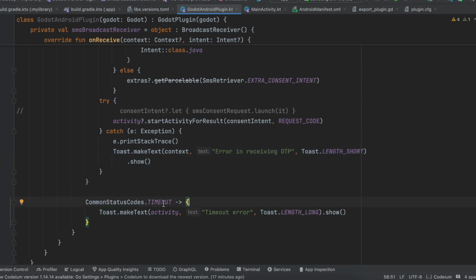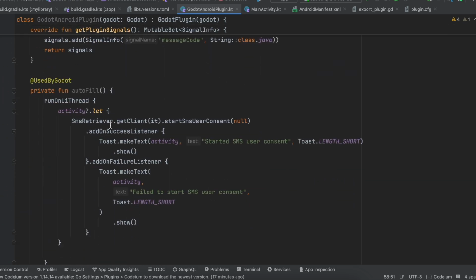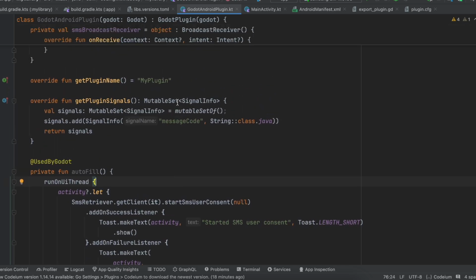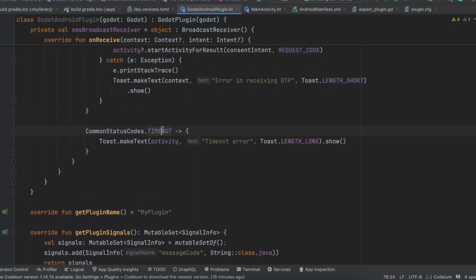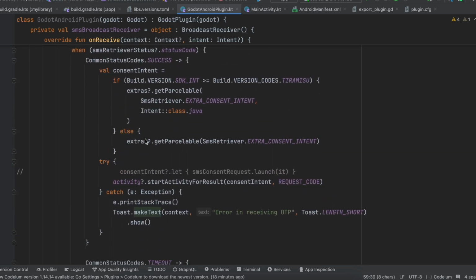Also there could be a timeout error. Suppose you have clicked on the button and started this user consent flow, it won't be listening for your message forever. There is a particular timeout. I'm not really sure, 10 minutes I guess, but you can check the documentation, don't quote me on that. Once you get the timeout, I'm again displaying a toast message. If you want, you can start the user consent again over here in case you get a timeout, but I'm just displaying a toast message for now. Okay, so hopefully you got the point.